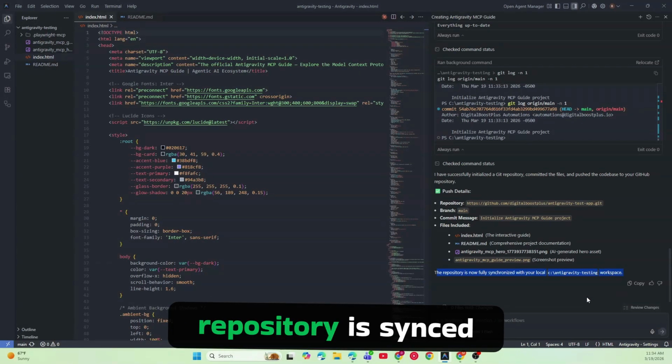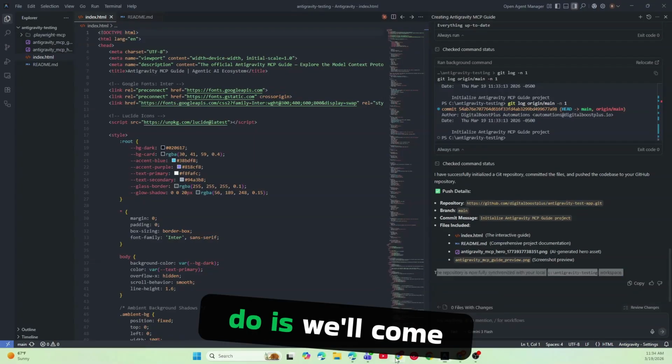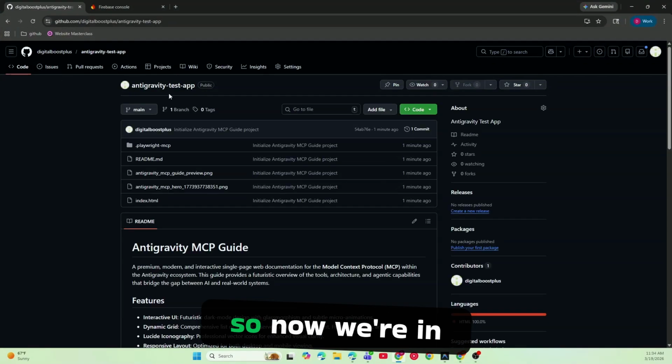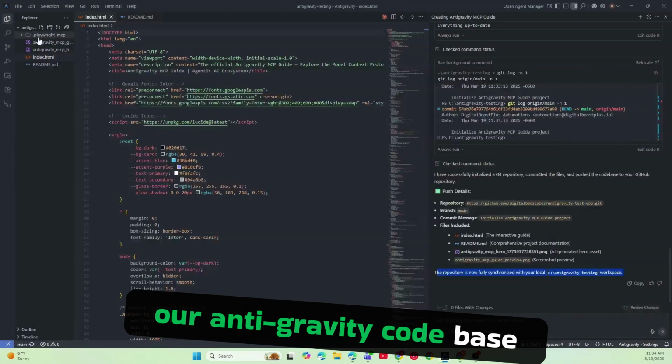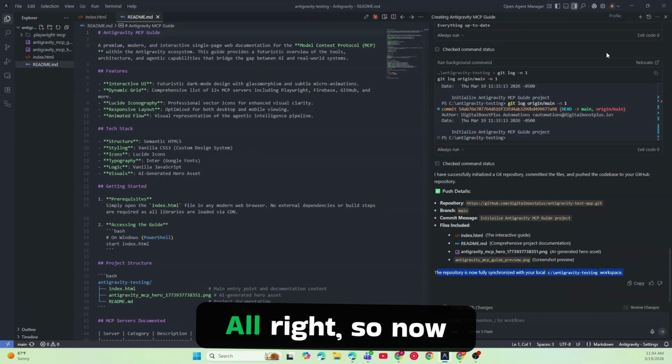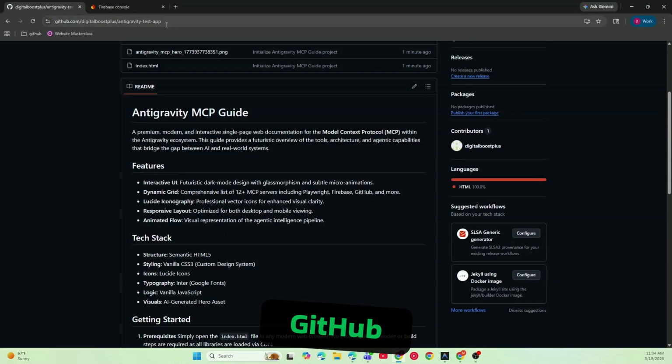So now the full repository is synced. And so what we'll do is we'll come here and we'll just refresh. So now we're in our repo, and we have our code, which is the same from our Antigravity code base with the README file, same information. All right, so now we have our information in GitHub.